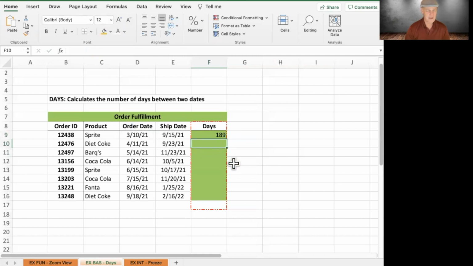Now, often the question comes up, do I have to do the later date, comma, the earlier date, or can I do it the other way around? The answer is yes, it works both ways.